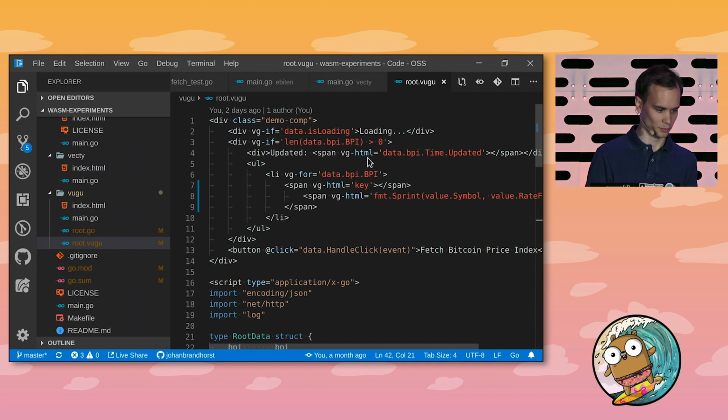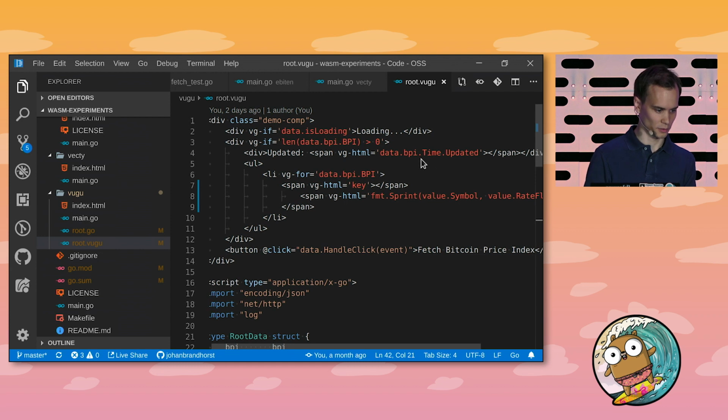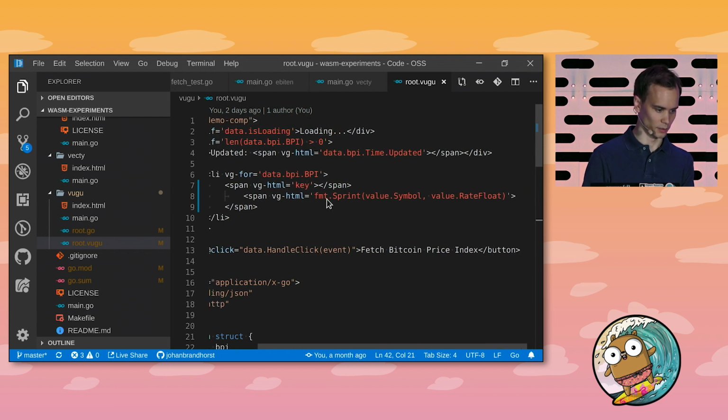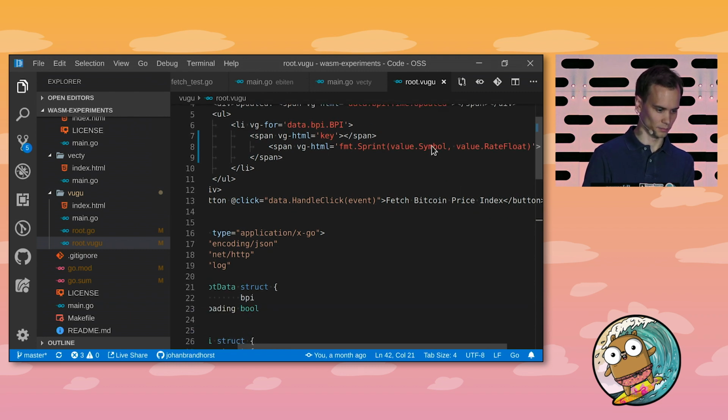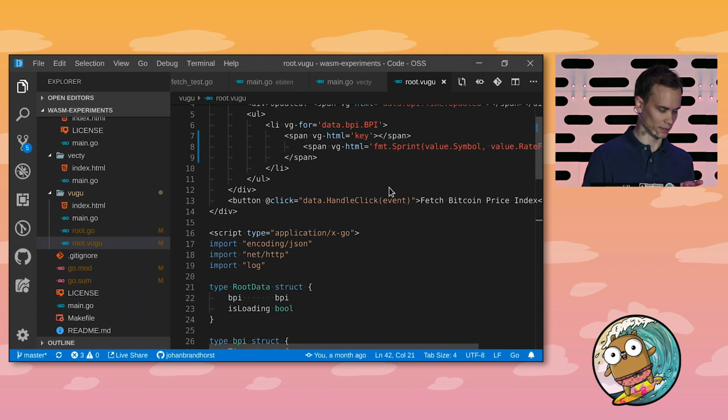You can put raw HTML strings here if you want to. You can also do a for loop, so you can iterate over a map or an array or a slice or something like that, and draw elements based on the contents of your data. And what we're doing here is actually iterating over a map, so we have access to both the key and the value properties.